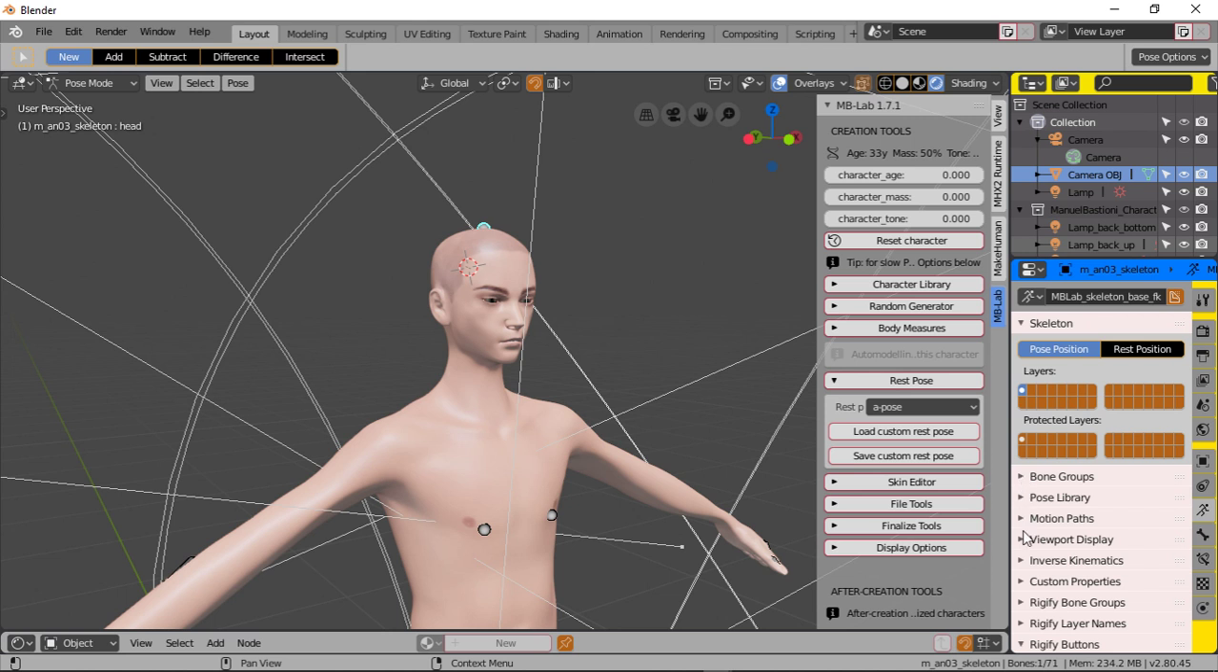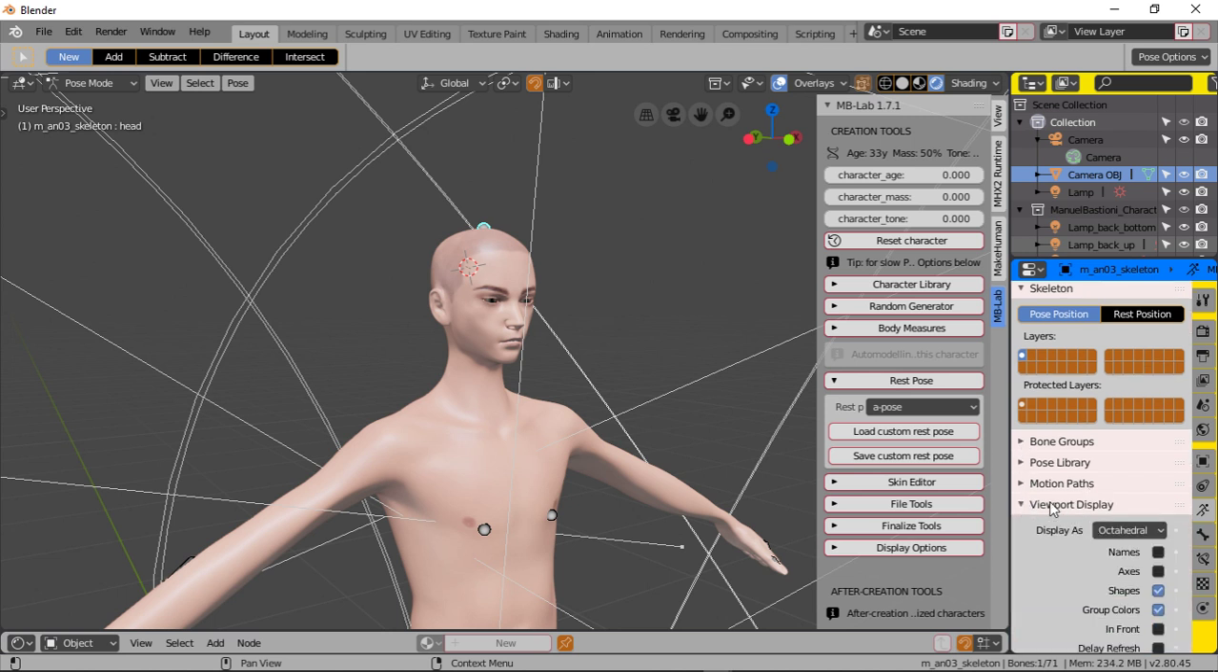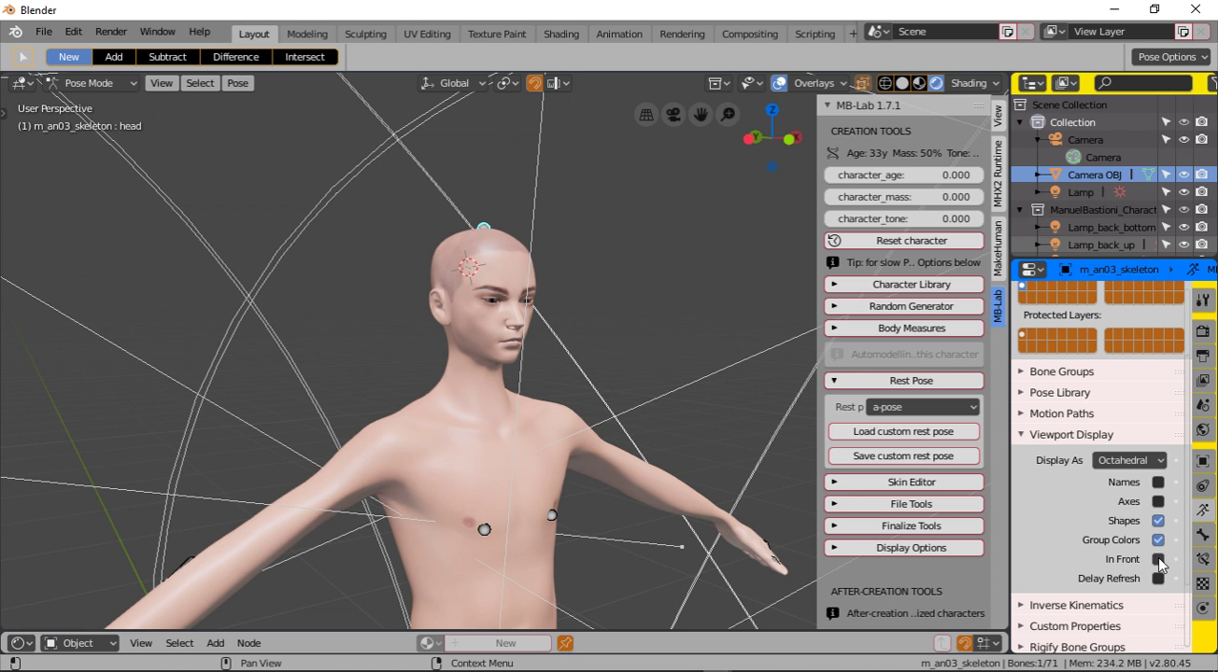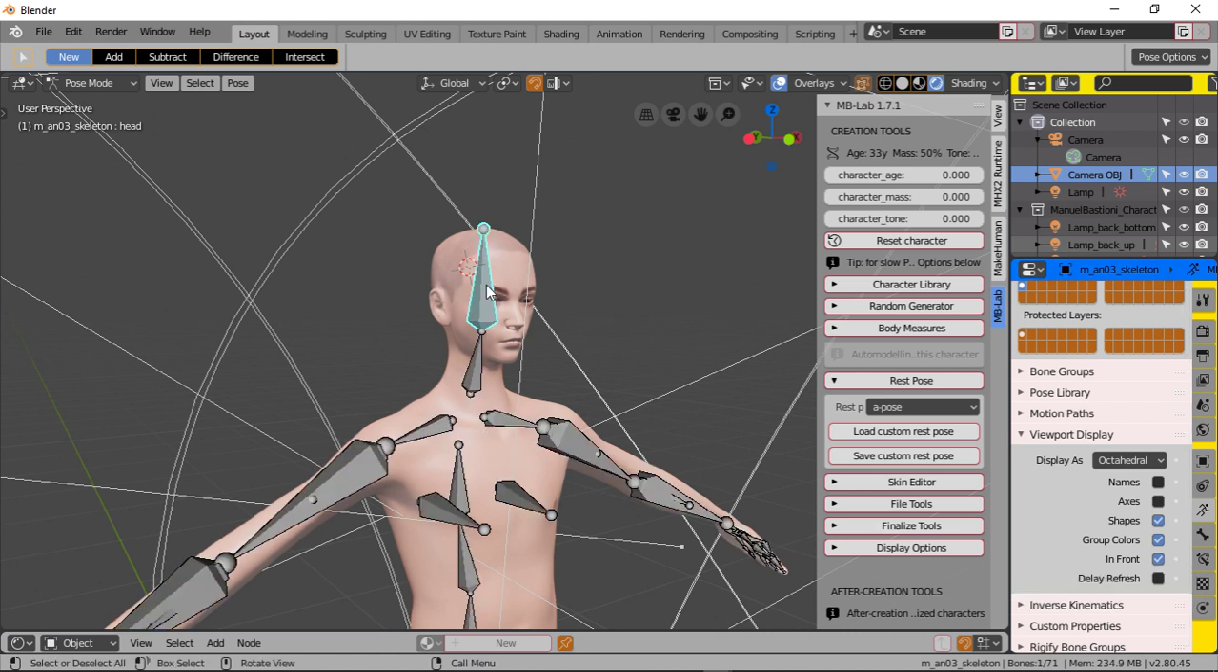Hold on one second. Here it is, viewport display. So we're gonna put in front. This used to be known as X-ray in the previous version of Blender. So we're gonna go to in front so you can see the bones, and now you can see what is hidden behind the actual flesh. So what we can do is we can repose it.